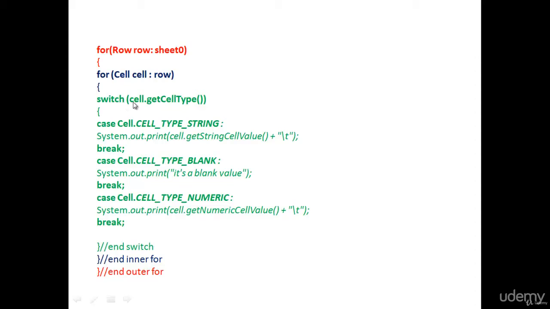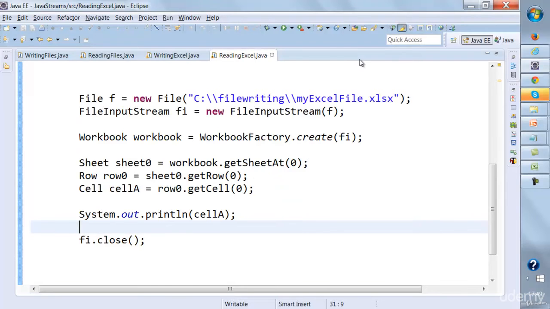We'll say switch cell.getCellType, right? We're gonna get the cell type of the cell, and if the cell type is string, it should print all the string cell values. If the cell type is blank, it should print the blank values, and if the cell type is numeric, it will print the numeric values. And that is all we need to do. So if I write this particular code, it will read the entire values from the Excel file. So let's see how we're gonna do that.